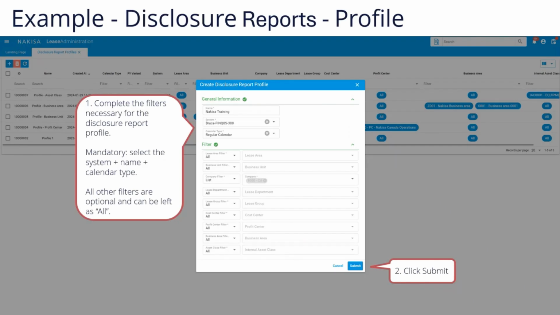This is an example for the disclosure report. Similar profiles will be required for other reports, as I mentioned. You have to complete the filters necessary for completing the disclosure profile, which are marked with asterisks. You can define a name and the calendar type, and you just submit it, and you will see in the background we have multiple profiles set up already.